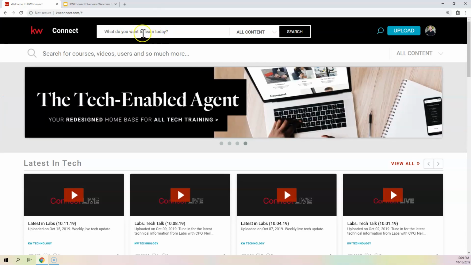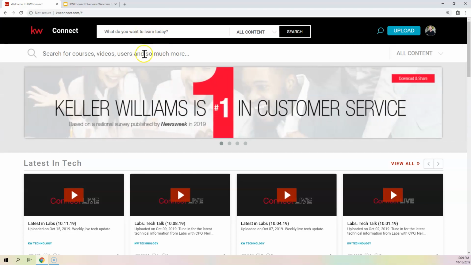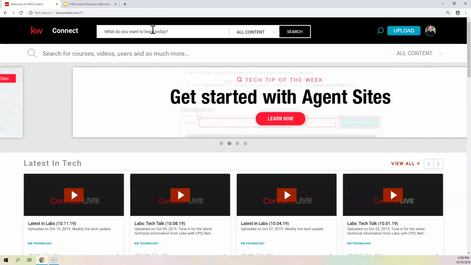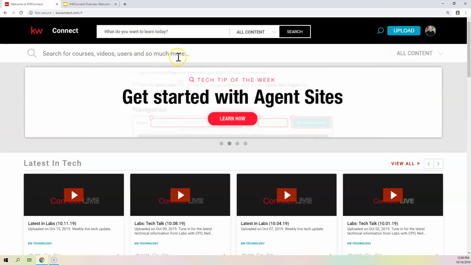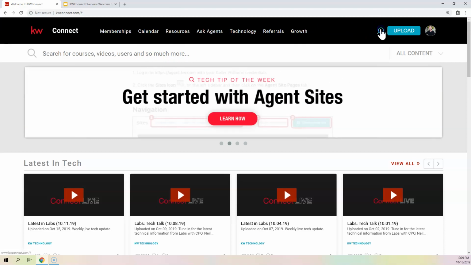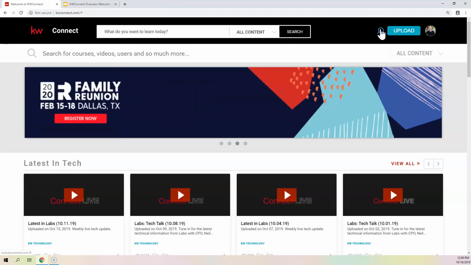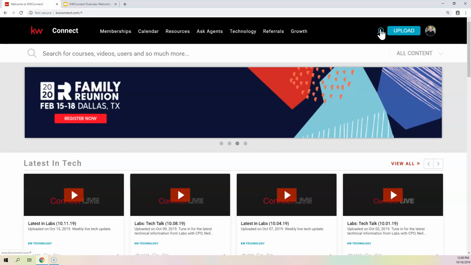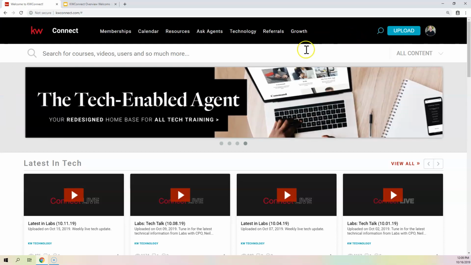Now, this search box is a little bit redundant here on the home page because there's another one just immediately below it. So this search box would be better used on any other page. Here on the home page, we have the main search box here, but if you were anywhere else, you could use this search box here in place of the menu to search for anything within Connect. And we are going to go into more detail about search as well.